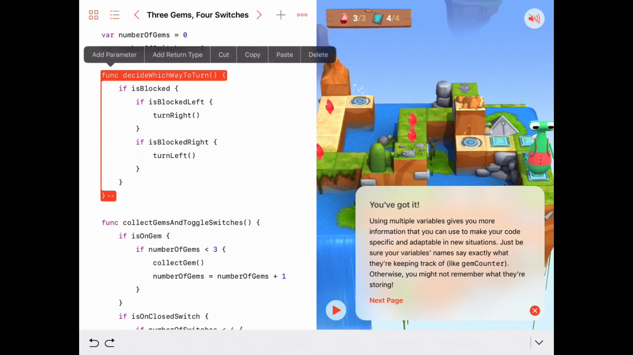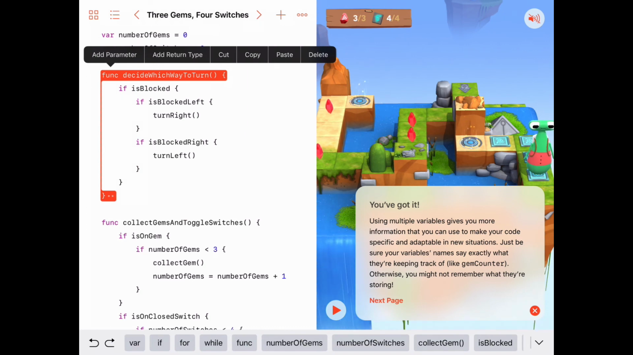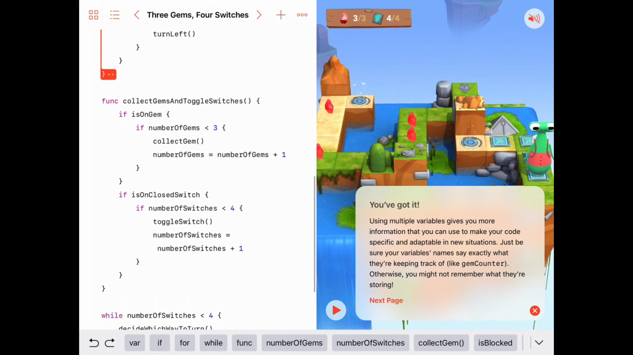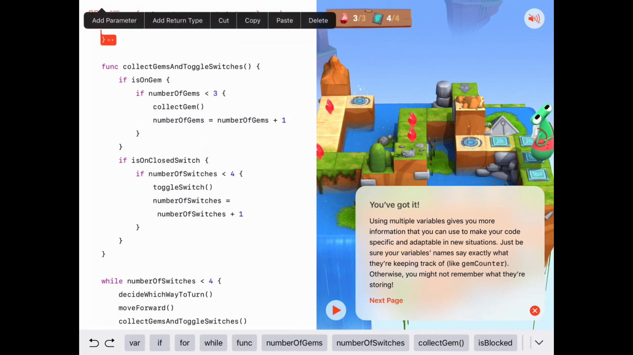Then we wrote a nice function that helped us out a lot, which said whenever we're blocked in this puzzle, since it's this path that meanders around the space, we checked if we can turn to the left. If we can't, then we turn to the right. And if we can't turn to the right, then we turn to the left. Okay, so that made working our way around this snake-like puzzle quite a bit easier.